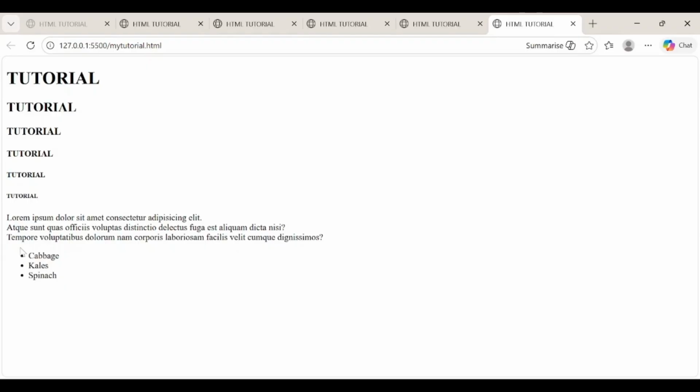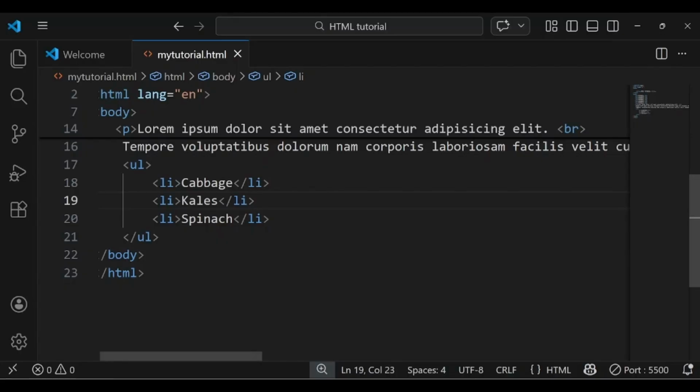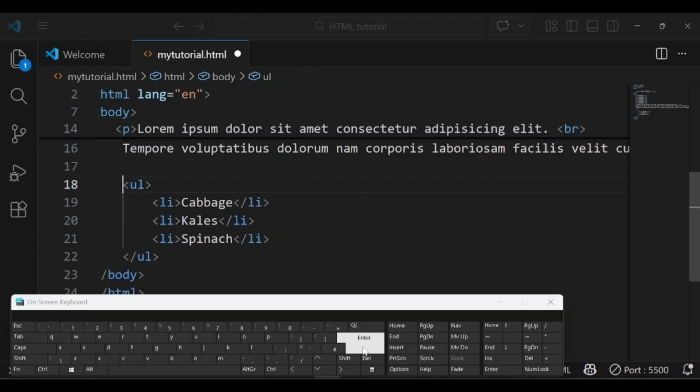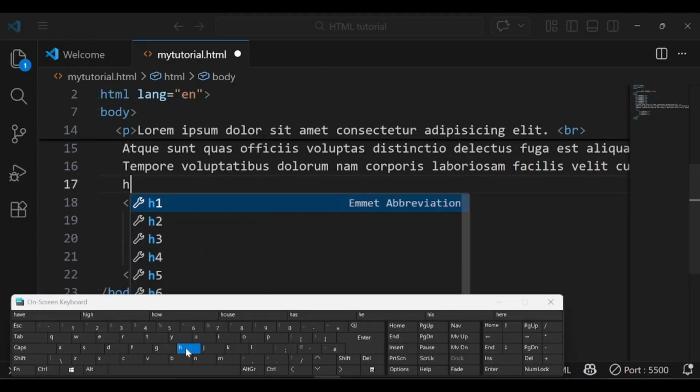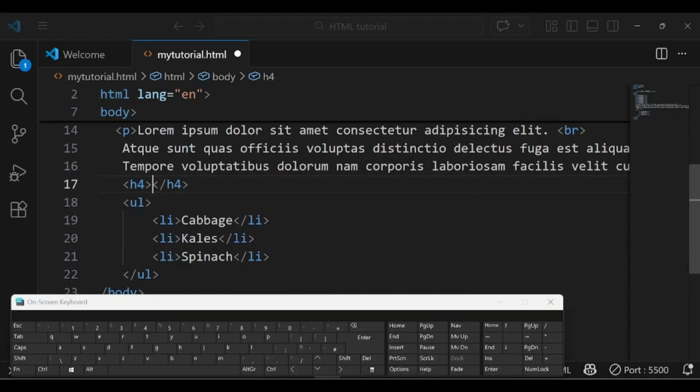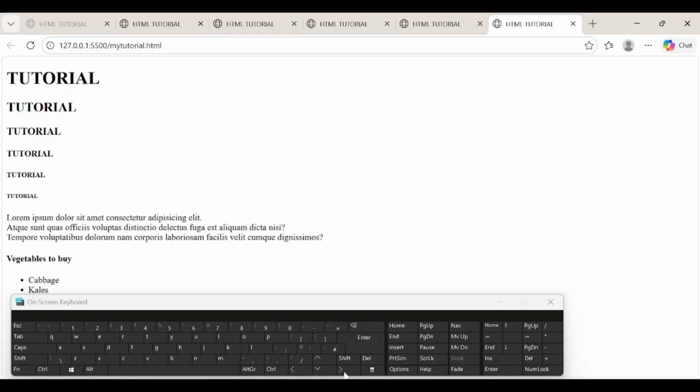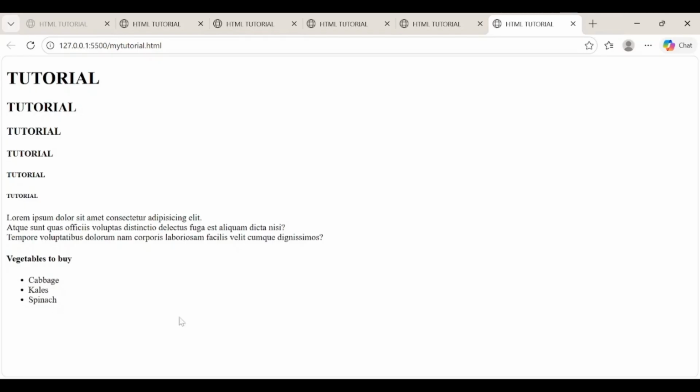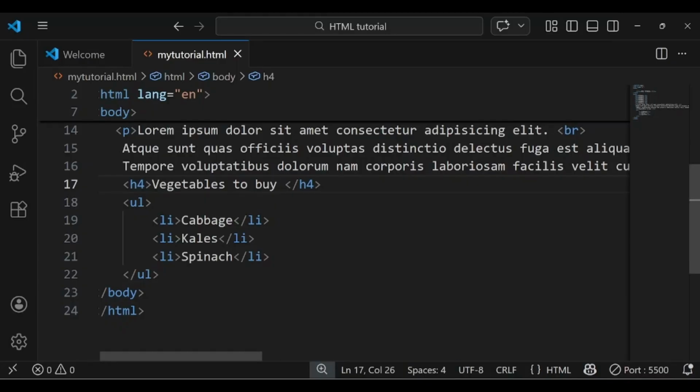We may enter a heading for the list of items. Above the UL tag you may enter a heading. Let's use heading 4, vegetables, or let's say vegetables to buy. Then Control S to save, and we shift to our live server. You see, vegetables to buy is the heading of our list of items, and then we have cabbage, kales, spinach, and that's our unordered list.